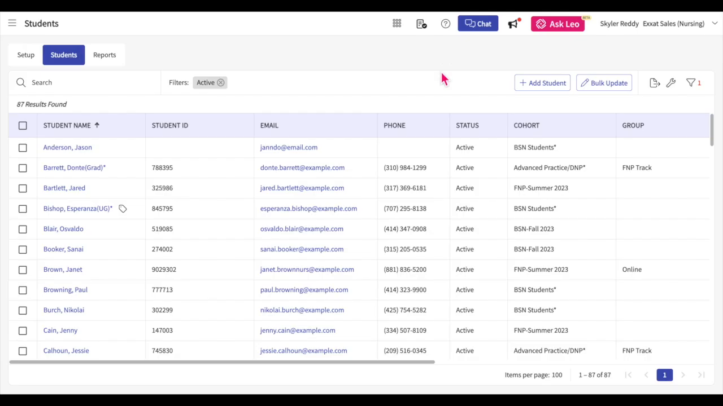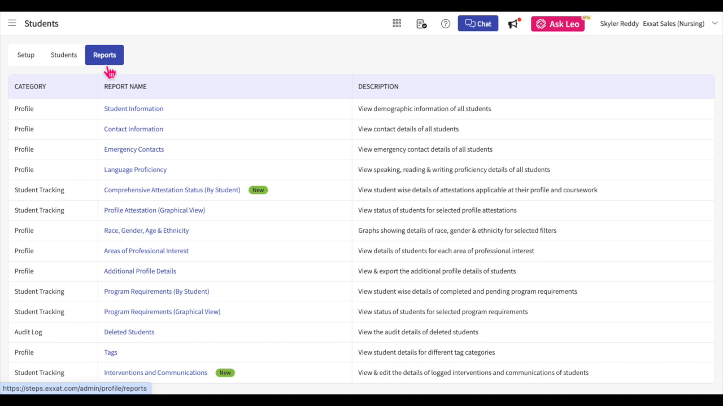After you have students set up within your system, it is possible to run various reports on your student data. To run a report, navigate back to the Students section, then select the Reports tab. We offer reports to aggregate student communication and intervention information, program requirements, demographic information, and more.